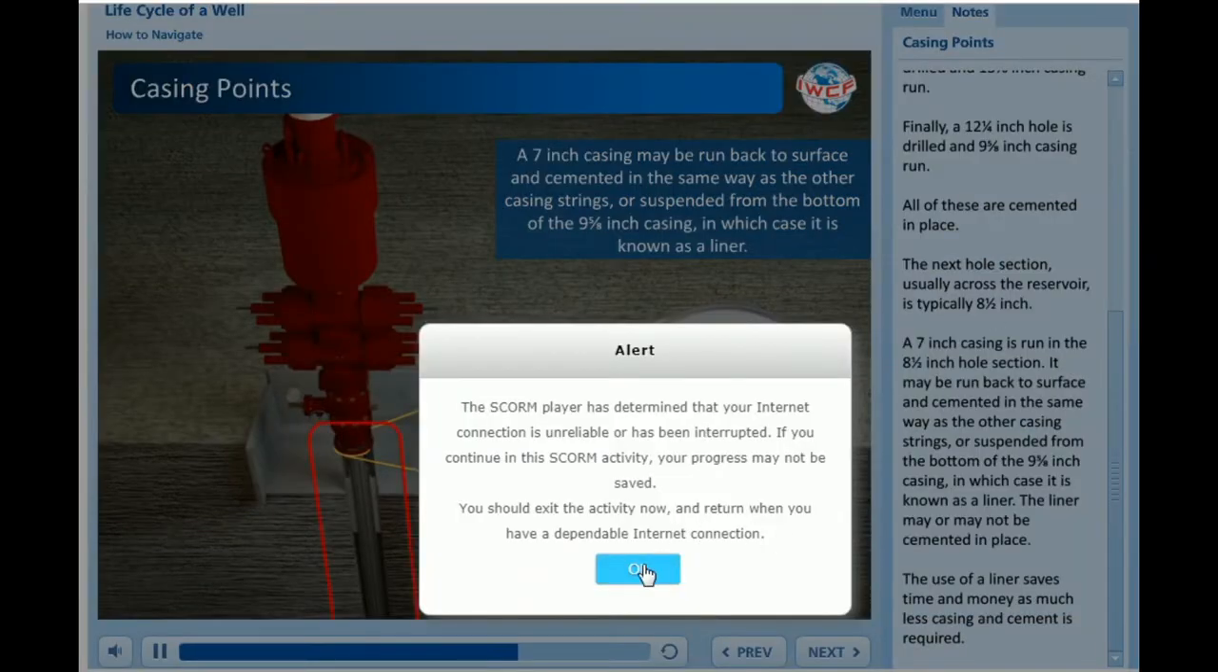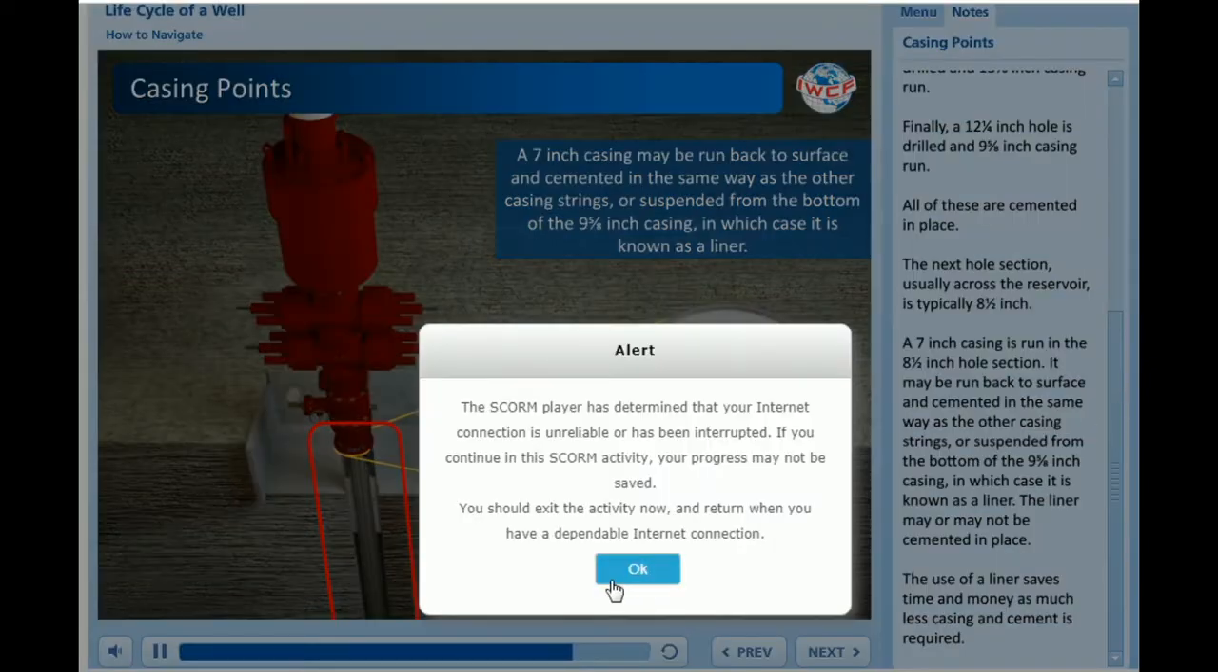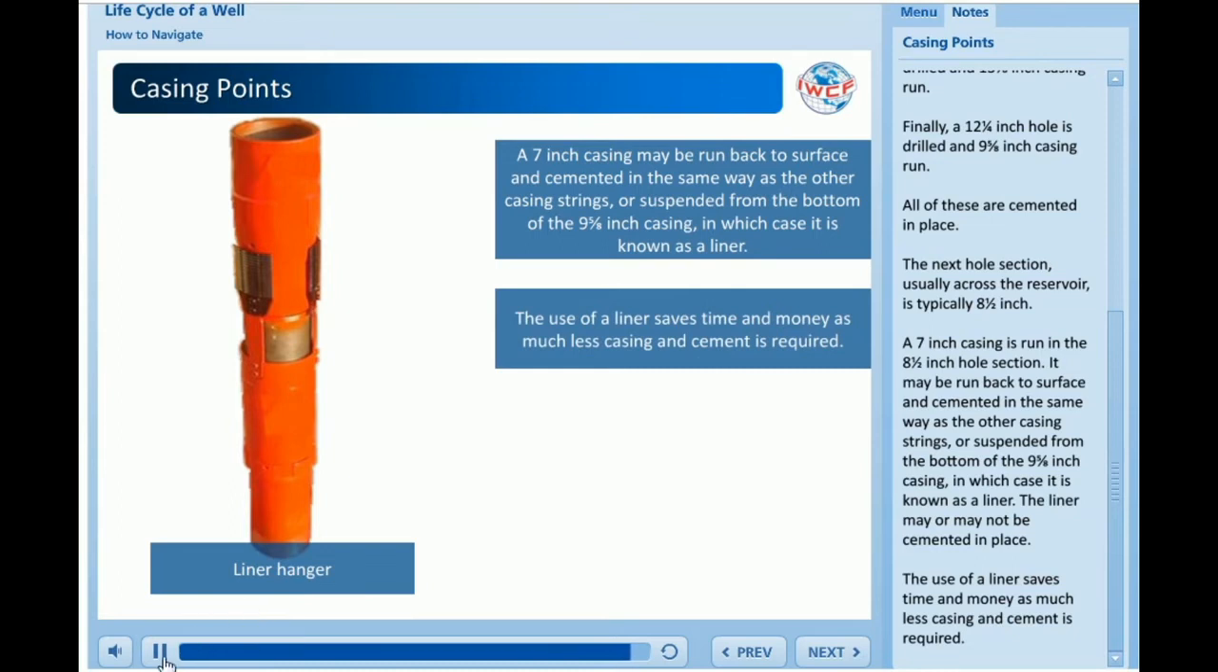It may be run back to surface and cemented in the same way as the other casing strings, or suspended from the bottom of the 9 5/8-inch casing, in which case it is known as a liner. The liner may or may not be cemented in place. The use of a liner saves time and money, as much less casing and cement is required.